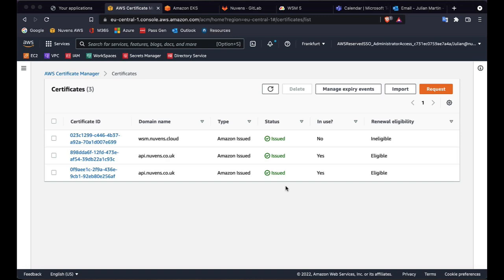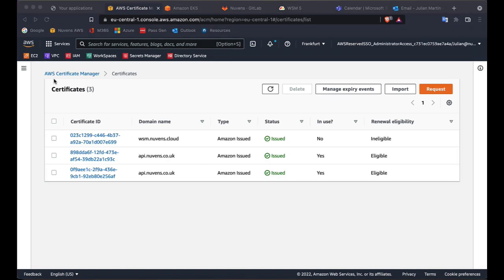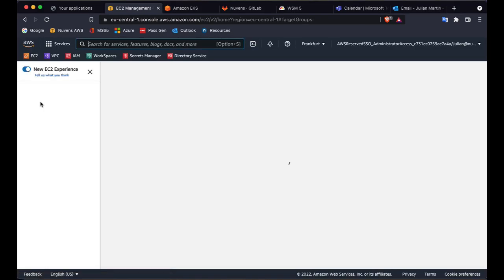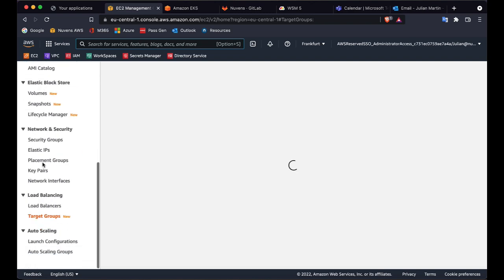Nuvens recommends encrypting traffic between WSM and the clients. For this purpose, we will need to add a network load balancer in front of the appliance to enable HTTPS with an SSL certificate. The setup requires three main objects. First, the SSL certificate, which we created in a previous video. Two, the target group. And lastly, the load balancer.